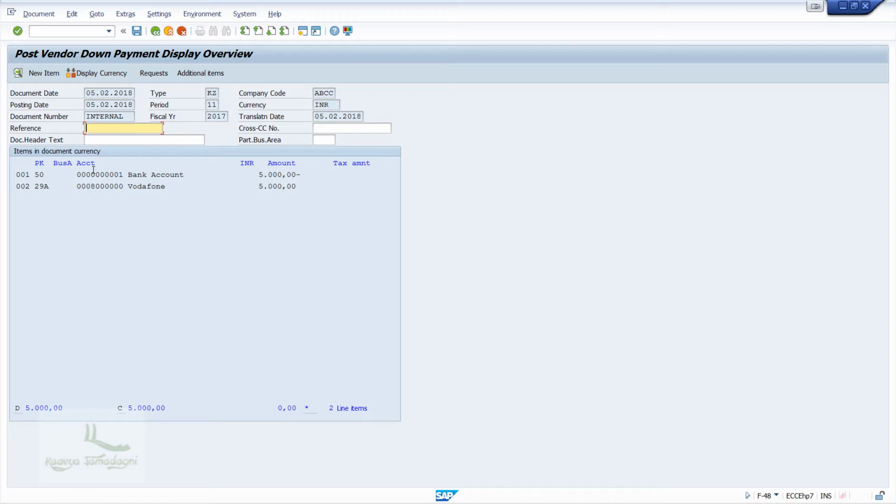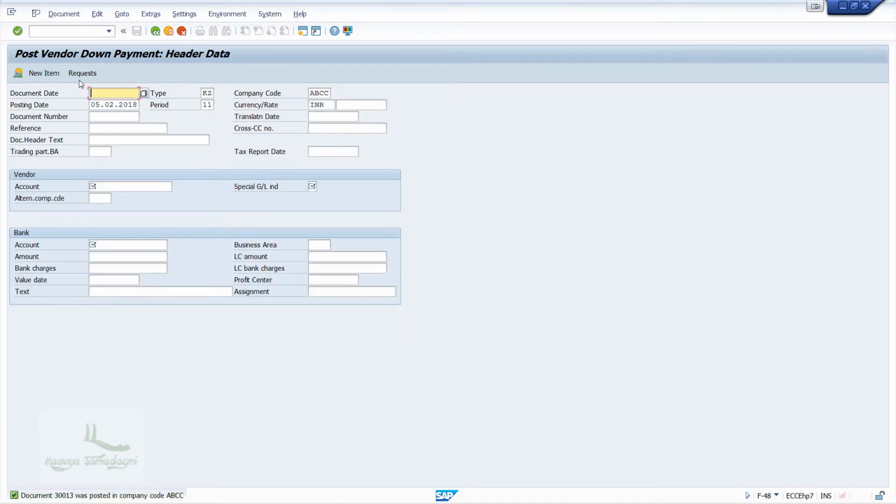Okay. Here the bank account is credit because we are paying the amount, and the vendor account is debit. Got it? The bank account is credit and the vendor account is debit. Now I'll just click on the save button.